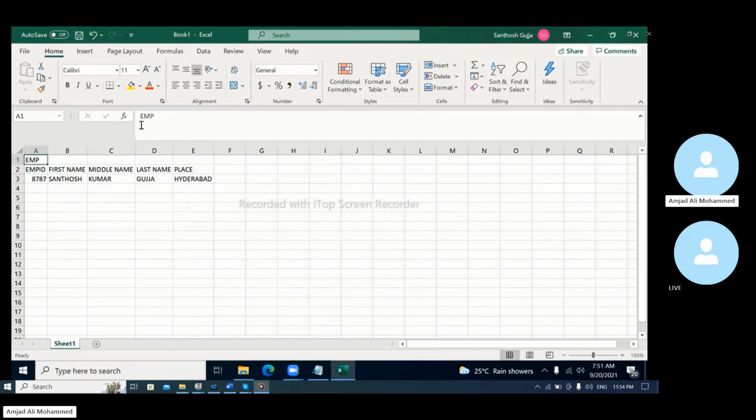So let's suppose this is a source table. After extracting the data, what happens? Extracting the data means it is extracted using an ETL tool. Okay, data is extracted by an ETL tool. So an ETL tool is nothing but Informatica.